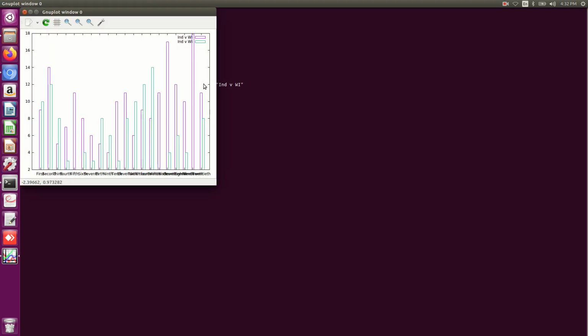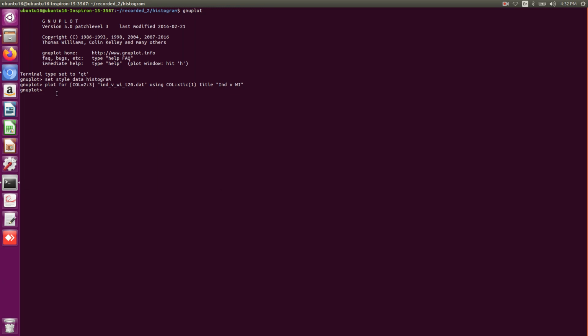So you can see here the histogram data for both the teams India and West Indies for per over runs. Okay, but you cannot clearly see which data is for India and which one is for West Indies. So you have to change the command in the terminal. So you have to write plot for.